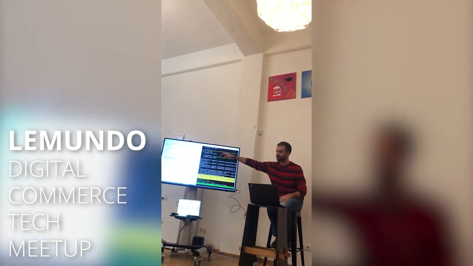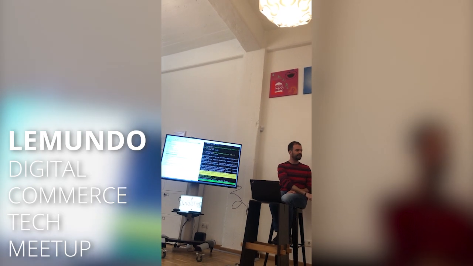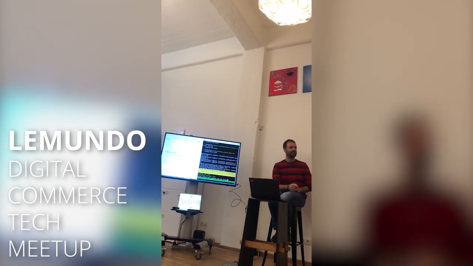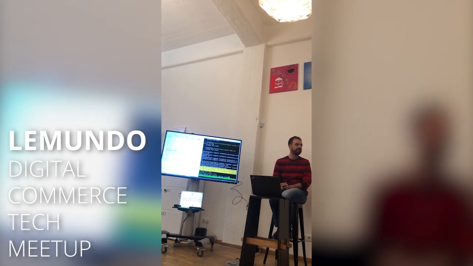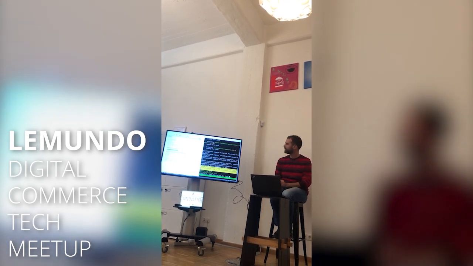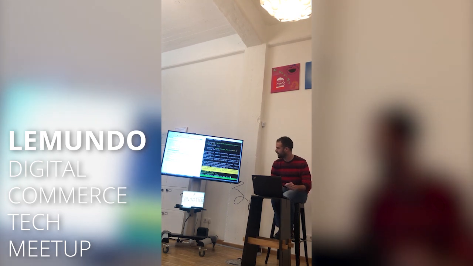Xdebug is a debug tool for PHP. You use it to start debugging the code when you start the debug. It's the standard PHP debugging tool.